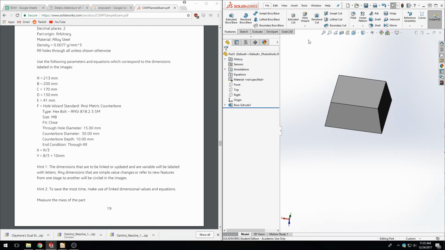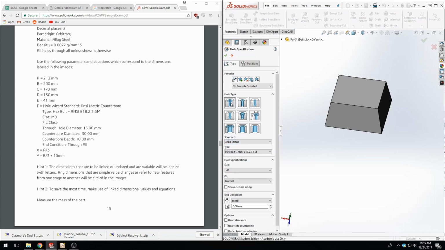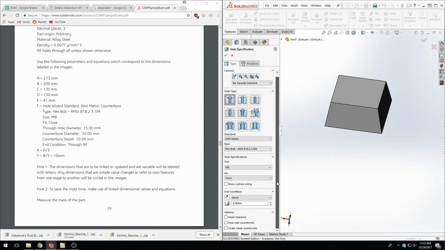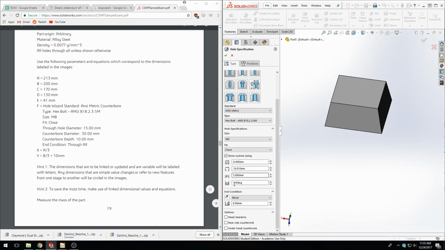To use hole wizard, it's up here in features, hole wizard. And let's see, it wants an anti-metric counterbore. So anti-metric counterbore. And we need a hex bolt, yep, that's the one. Size, we need an M8. Fit, close. So basically change all these settings till they're exactly what we want. Then let's see what else. Oh, it looks like it wants us to change some of these constraints, which is kind of strange, but whatever.